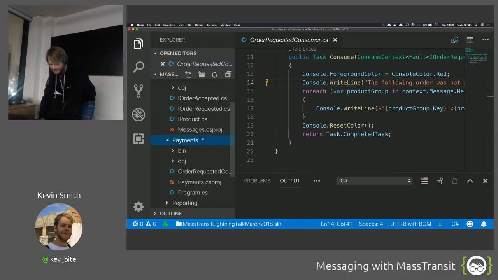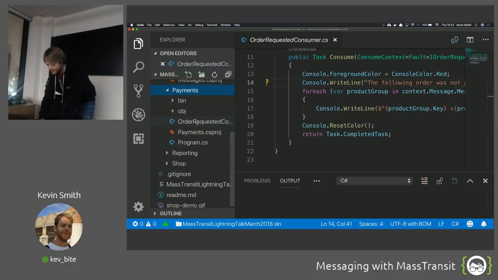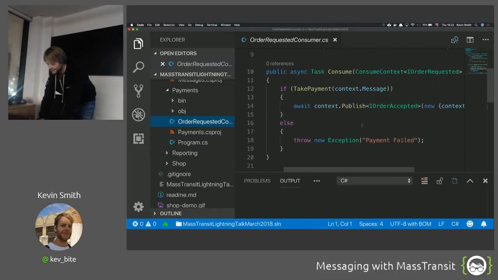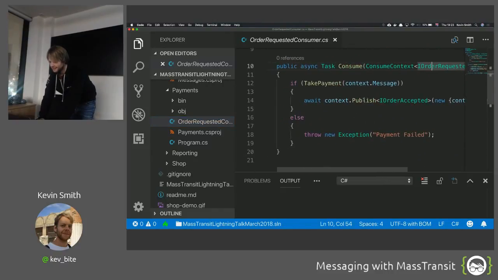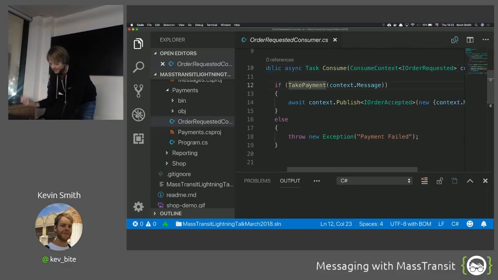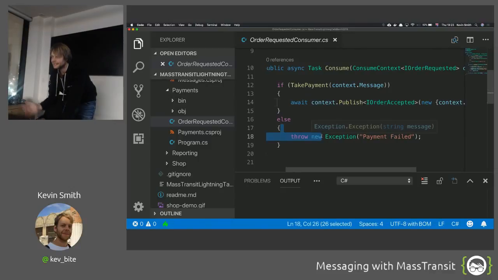And then our payment service is pretty simple. All it is is an IOrder consumer. It consumes that IOrderRequested, and then just publishes. If it takes the payment, which is based on a random number, it then publishes the IOrderAccepted, else it just throws an exception, so that's simulating an exception.